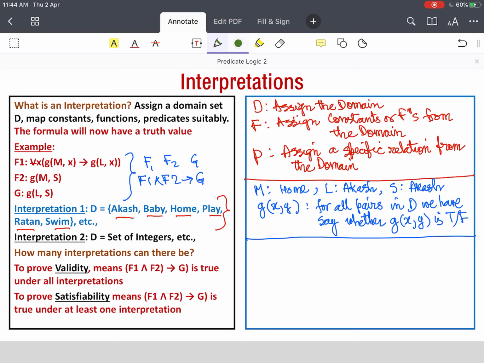We could define another interpretation. Please note that for this same domain, we can define many constant mappings and many predicate mappings. Each will give a different interpretation. We could also change the domain. For example, let us say we define the domain as the set of integers, which includes positive and negative integers. And we could define G(X, Y) to say x divides y.